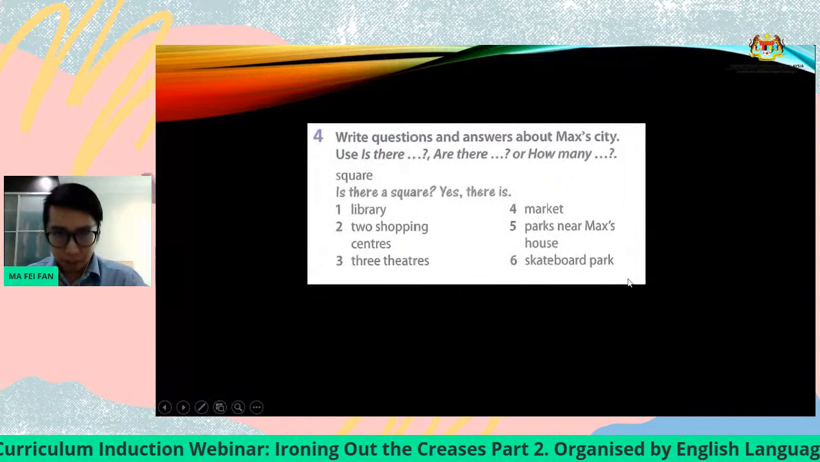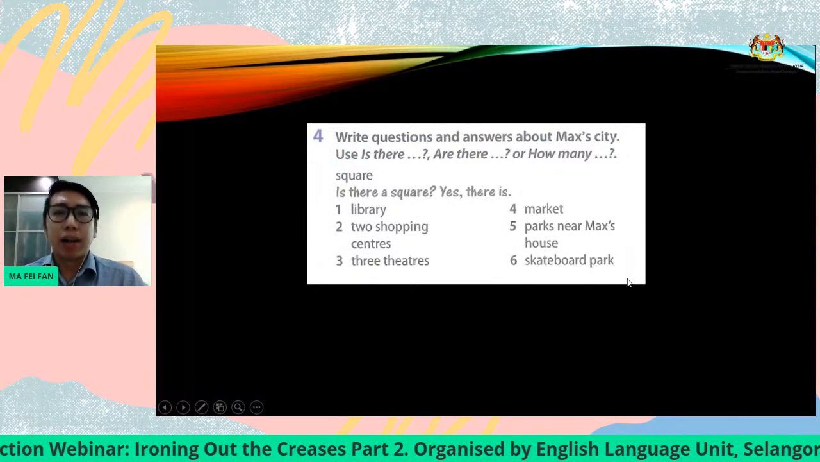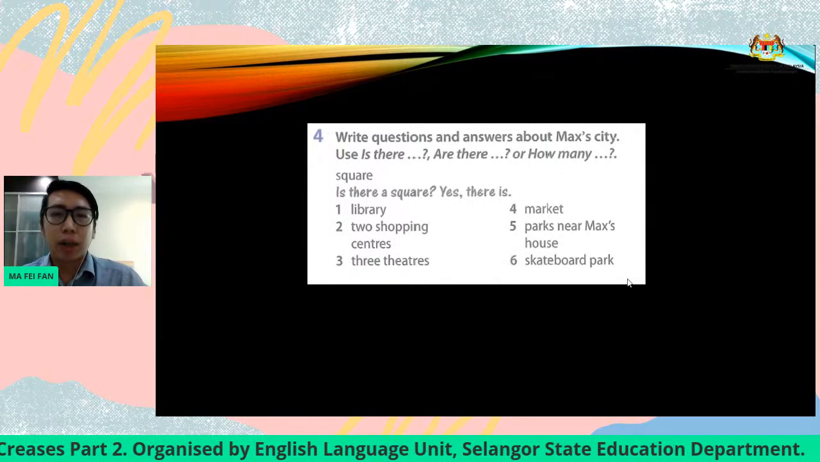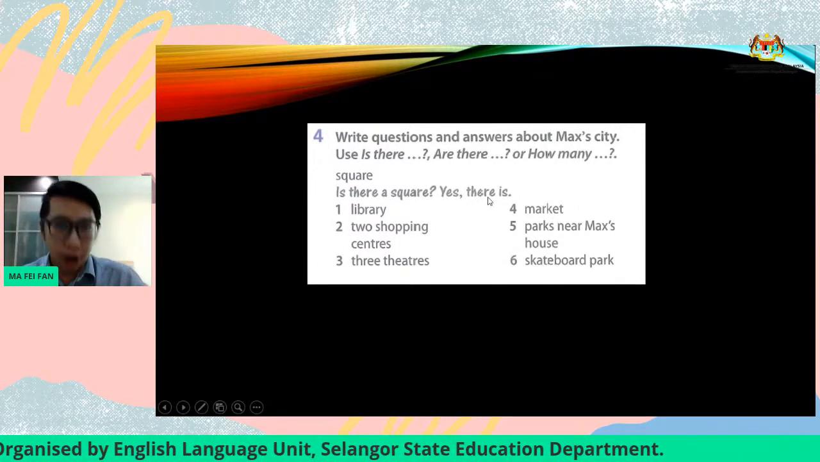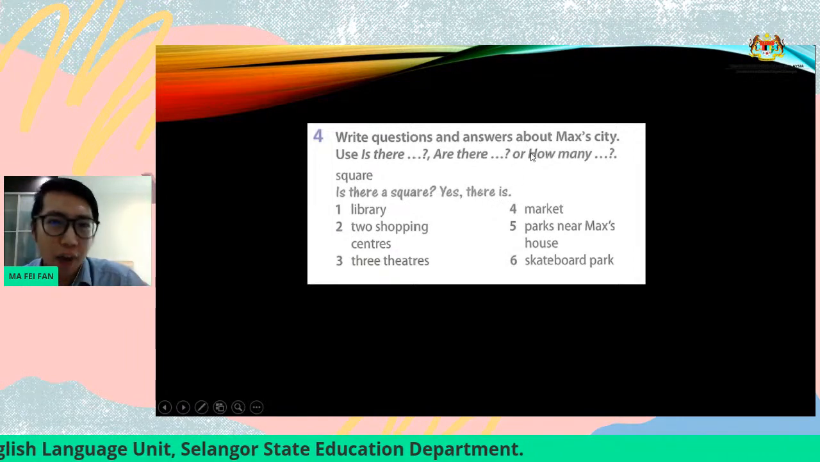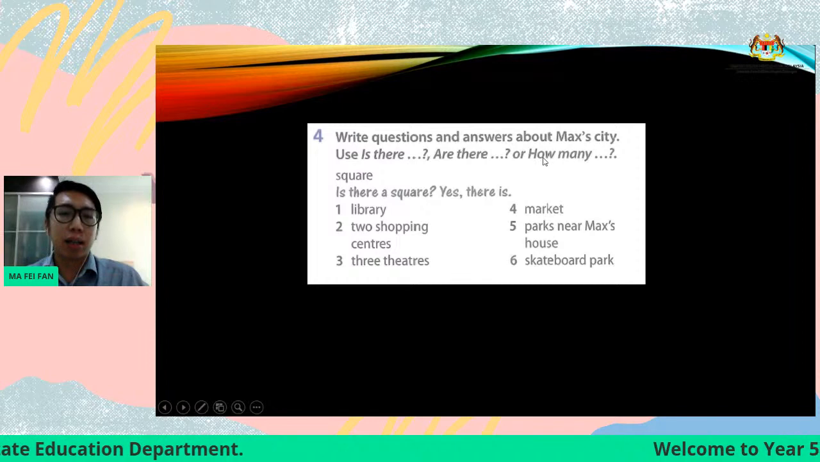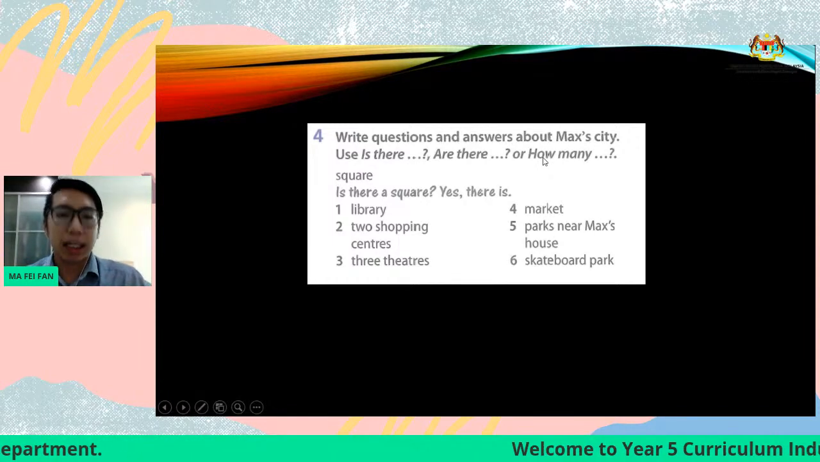And here, there is a review on the skill focusing on the language form, is there, are there, or how many. So maybe you can incorporate speaking skill in this particular activity.